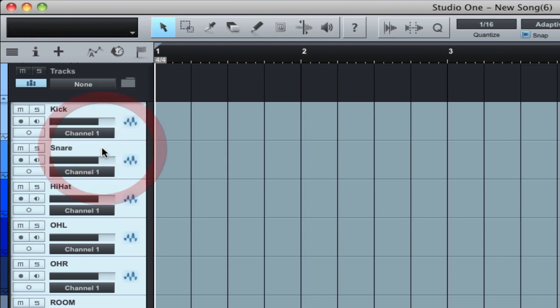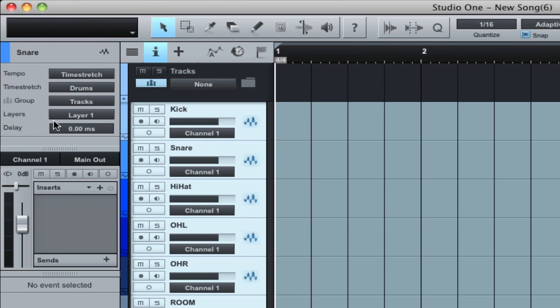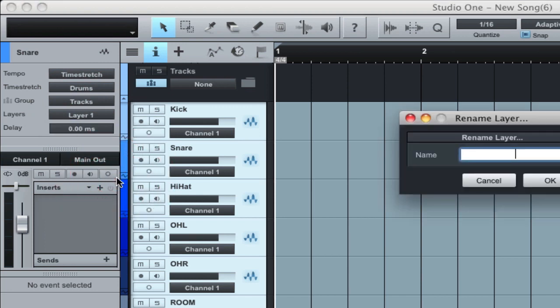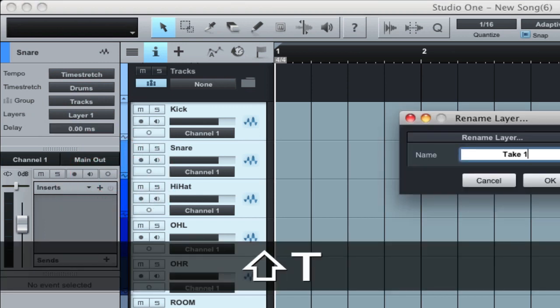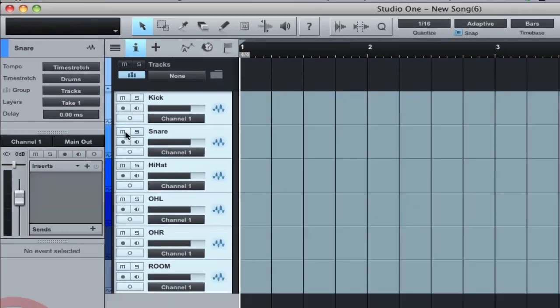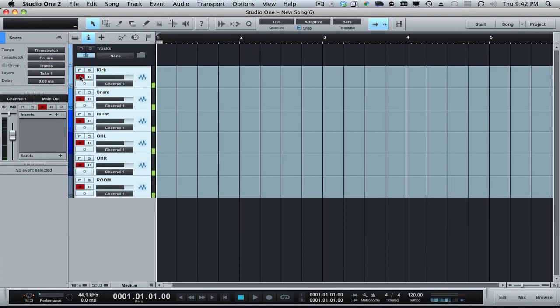All right, so that's it. That's the hard part. The hard part's done. Now it's just a matter of creating the layers, or the takes, if you will, for each of these tracks. And you can do it in one fell swoop by opening the inspector. Here's our layer. We already have layer 1, so we'll just consider that to be take 1. I'm just going to rename that to be take 1. All right. Cool. So I'm going to go ahead and enable all these things. So now I'm ready to record.